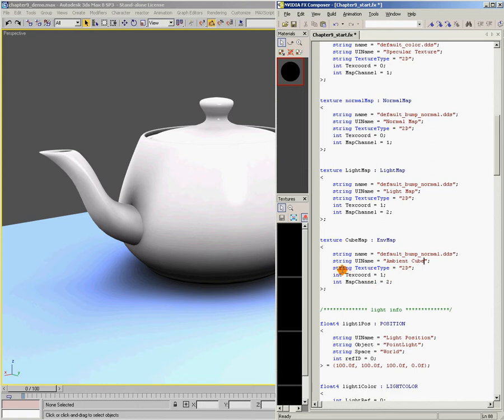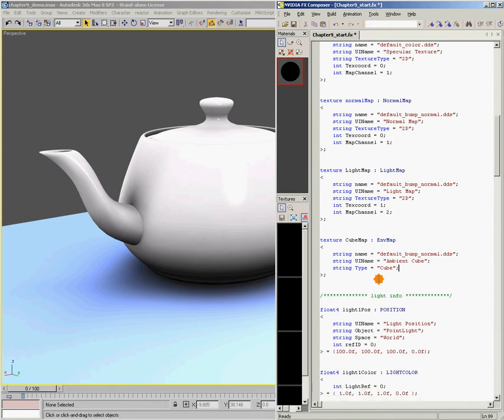Now here we have string texture type equals 2D, and we're not actually going to use a 2D map here. We're going to use a cube map, so we need to change this to type equals cube so that our code knows to treat this cube map as a cube instead of as a flat 2D texture. And of course, we're not going to be using UV coordinates on the surface of our model to sample our cube map. We're going to be using vectors, and we'll talk about that in a minute. So I don't need to specify a mapping channel since we're not using UVs at all.